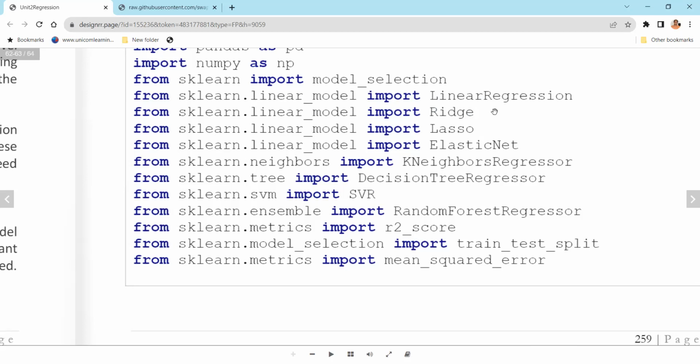Lasso and ElasticNet regression are part of the linear model. K-neighbors regressor is part of neighbors, and this is again a classification example which has been modified. We'll discuss more about this in classification. Decision tree is part of tree. SVR is part of SVM, support vector machine. Random forest is part of ensemble. Ensemble is where you learn multiple times the same type of model and then you take the average of the values. So these are the models that we have discussed so far.